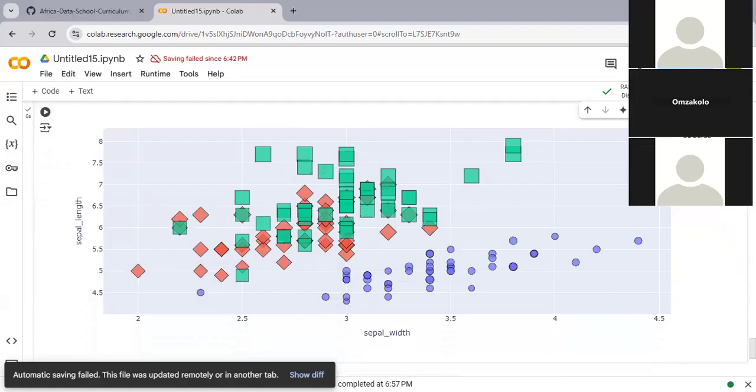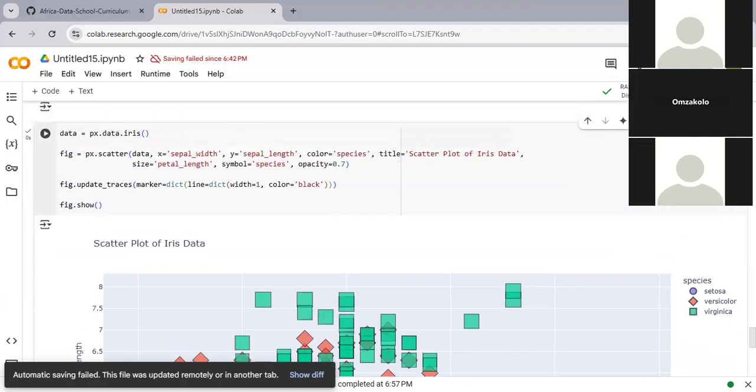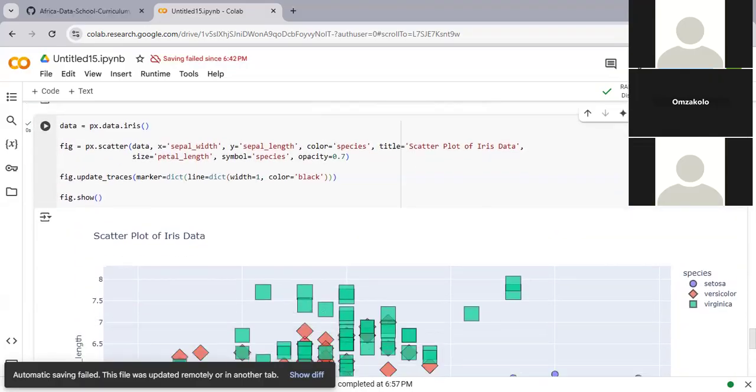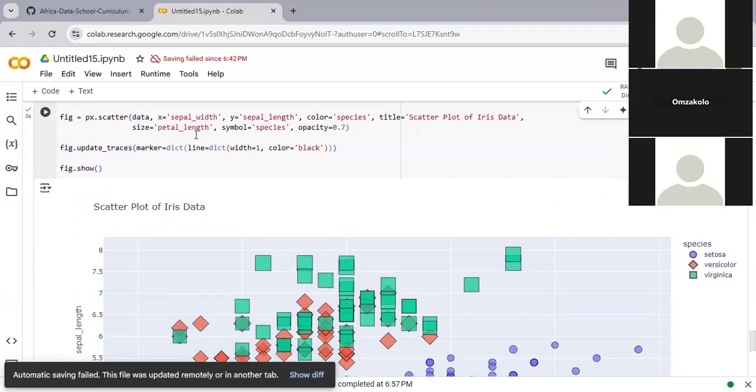So you can see, I think this is a bit better than the other one. So yeah, that is simply how you customize it. This is the built-in function of updating the traces, so dot update traces.